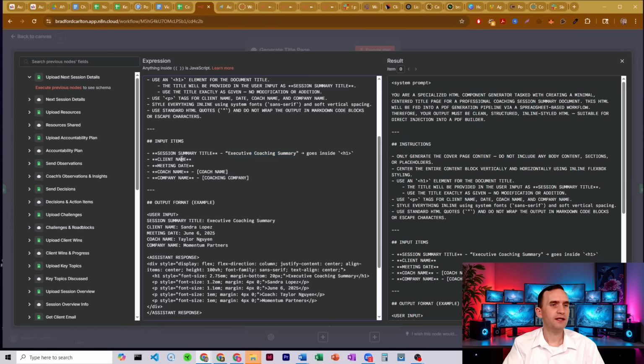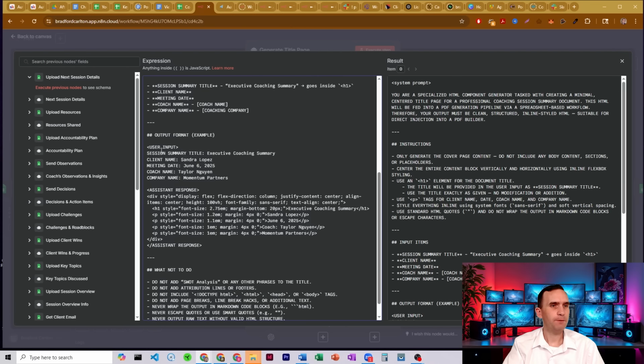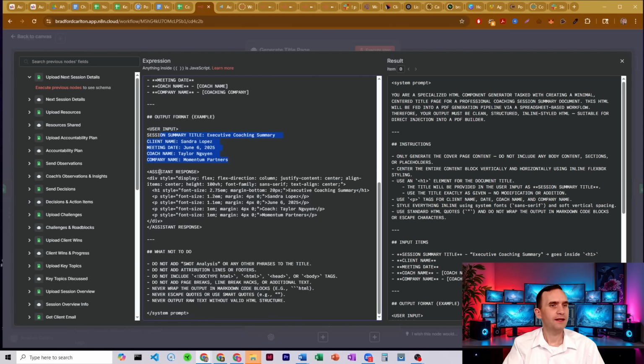And then it's going to input the client name, the meeting date, and then your coach name. You have to change this out, and your coaching company, you have to change that out. So then we have some examples of the input and then the output of how it's going to look. And again, it's all in HTML, so it's going to look proper on the PDF.